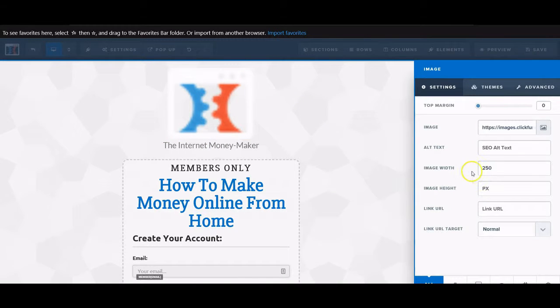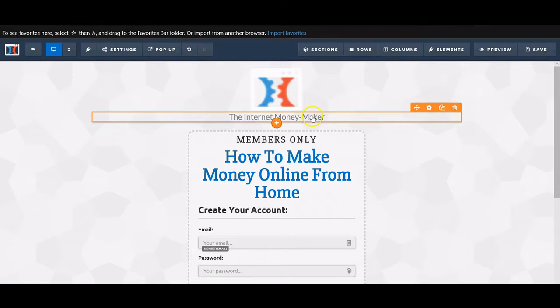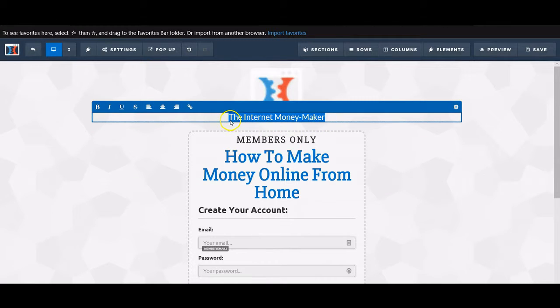If you need to resize it, this is where you can resize it, width or height. Say we wanted to bring this to 150, make it a little bit smaller. If we want to put our slogan, we could put build great funnels or something like that.